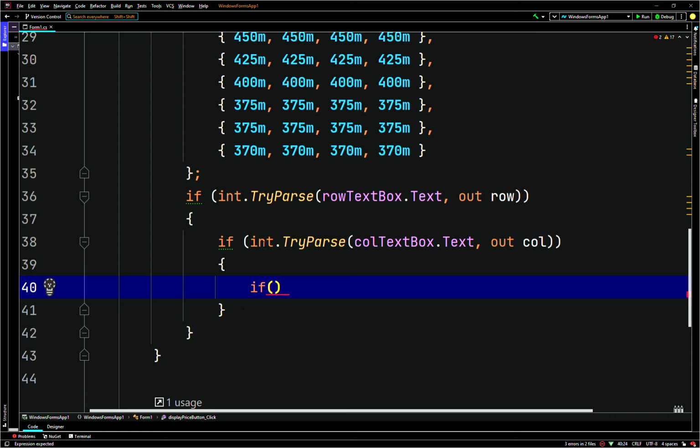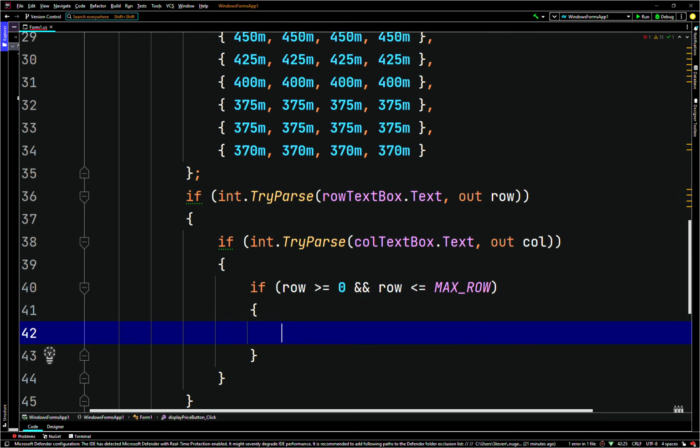So here the third nested if will be if row is greater than or equal to 0 and row is less than or equal to max_row. And we'll do the same thing for the calls. So here we'll say if call is greater than or equal to 0 and call is less than or equal to max_call.